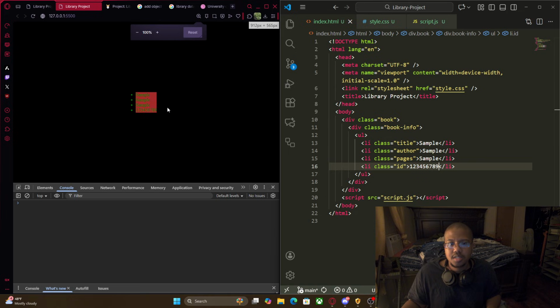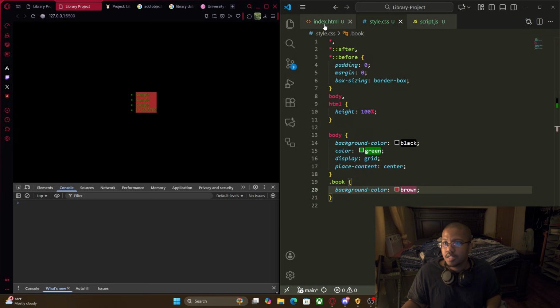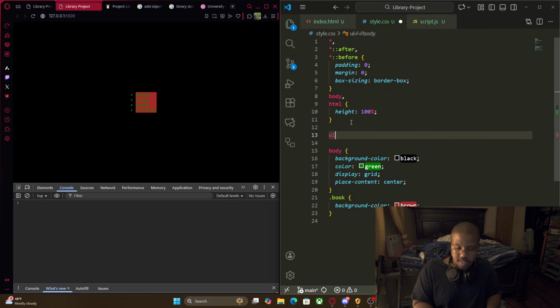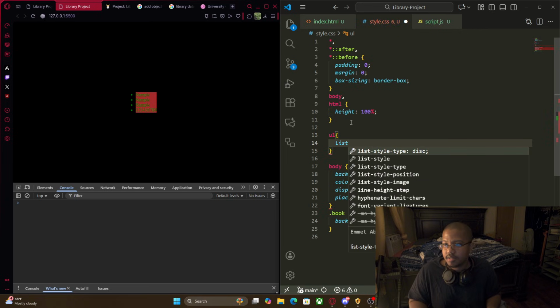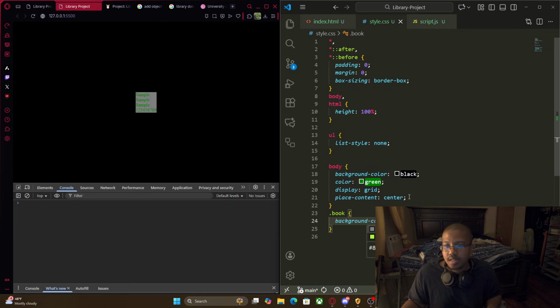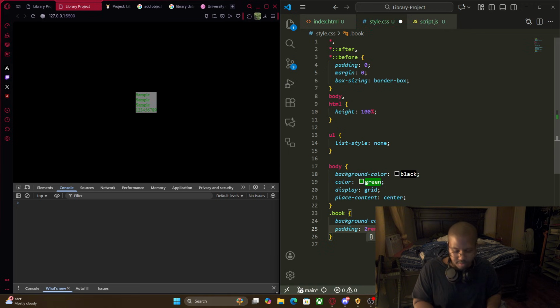All 100%. We want the whole book. We're gonna say unordered list, list style none. Let's make this, let's actually do gray. Okay. Padding to rem. Okay.